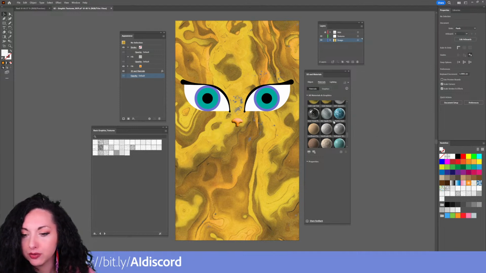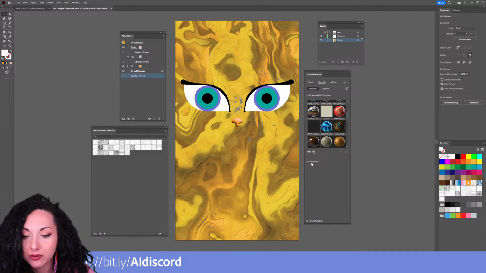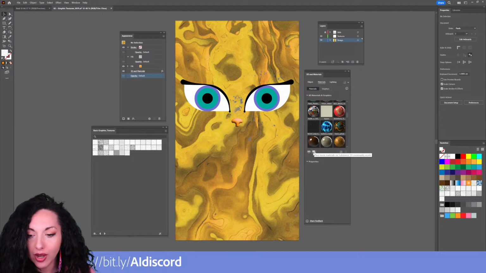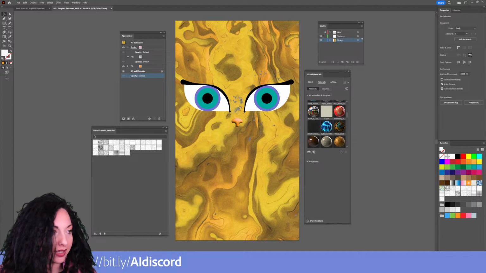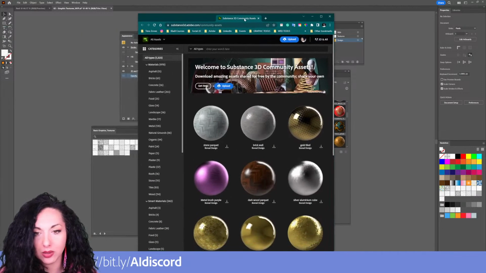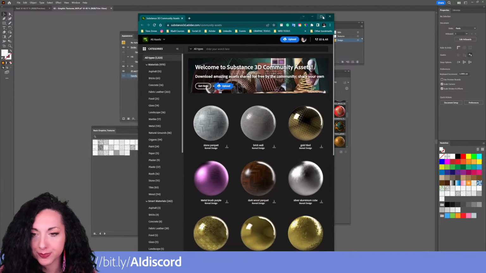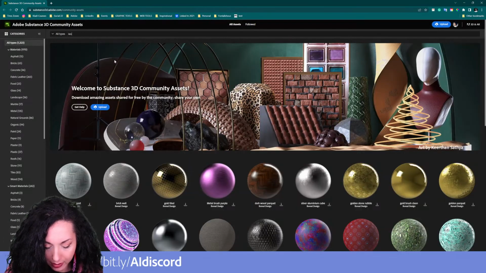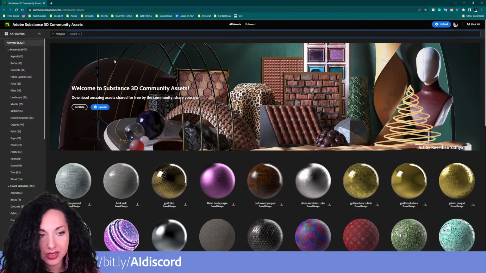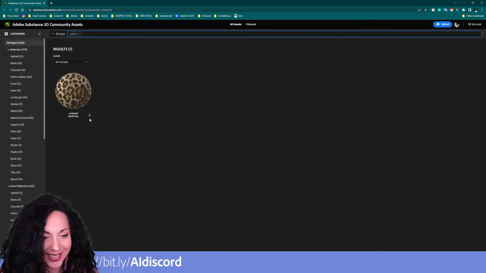Now, if you're wishing to find something a little bit more specific, maybe we can try to find a little leopard effect, because here in the 3D panel, you can access these amazing Substance 3D community assets. Those are free for you to experiment with and to use. By clicking on the little icon, the website will open up. And here you have the chance, let's see if we have any leopard. You can use the little print, and here it is. We have a leopard print.